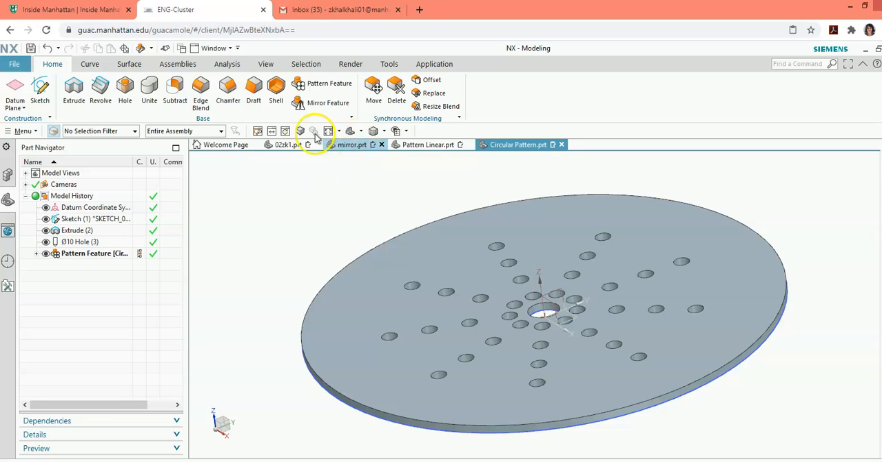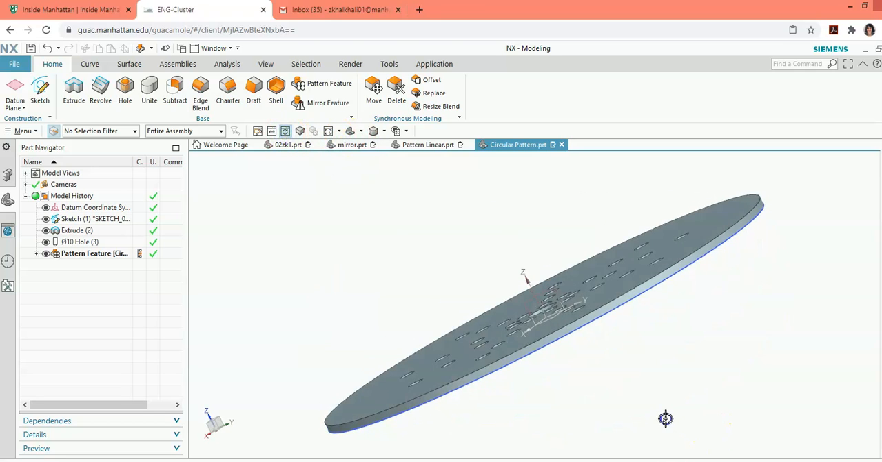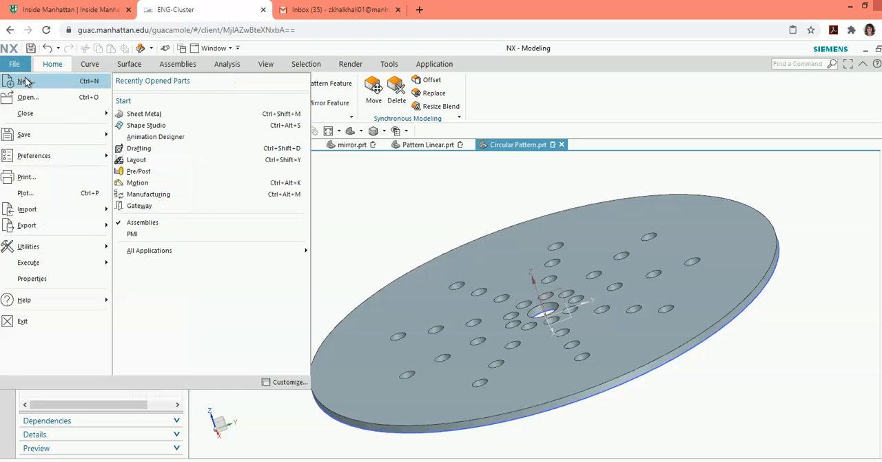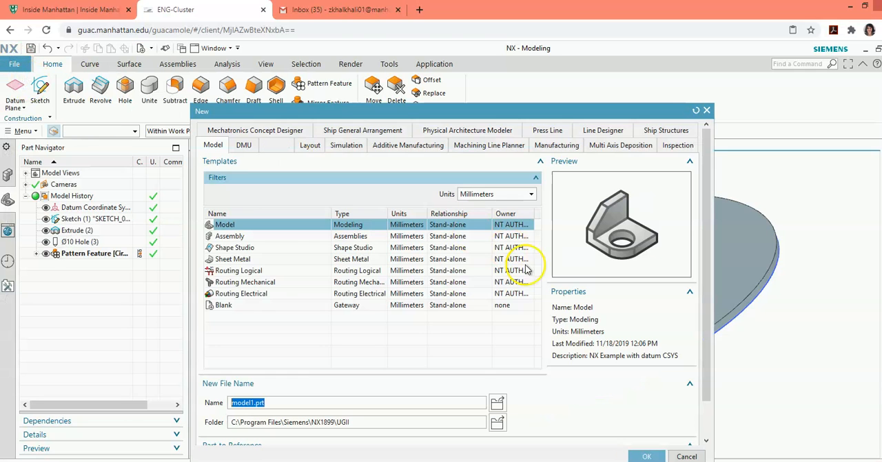So this is how we use linear and circular pattern to save our time. Now I'm going to start the last exercise for this session. Set units as millimeters, and here type your section, your initials, and number 2. Click OK.